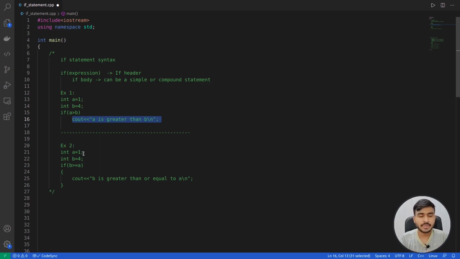In the second example, again I have the same variables with the same values, 1 and 4. But I have changed the expression. The expression is now b greater than equal to a. Again, it's a relational expression. In this case, instead of writing a simple statement as the if body, I have written a compound statement. How do you write a compound statement?